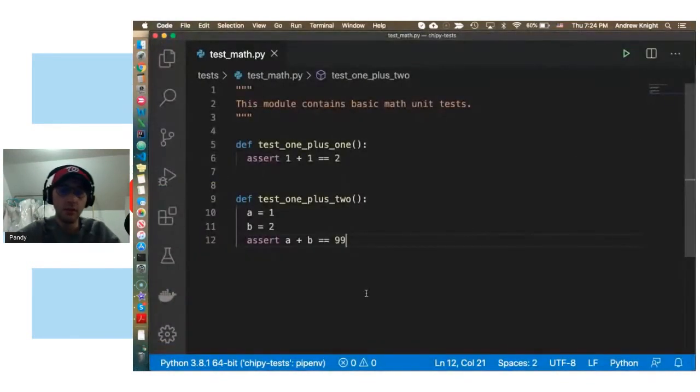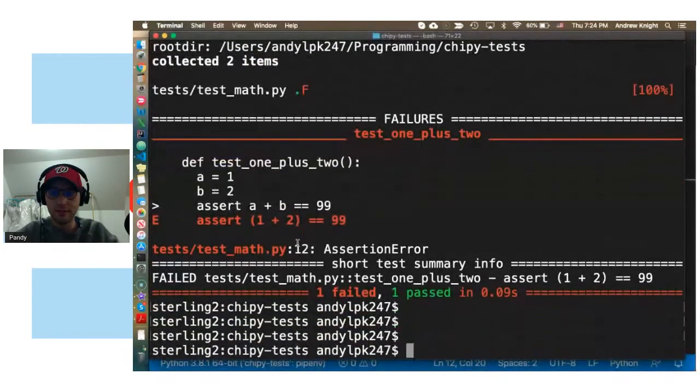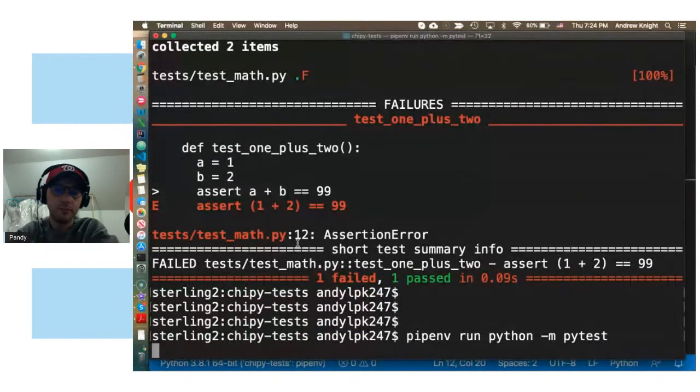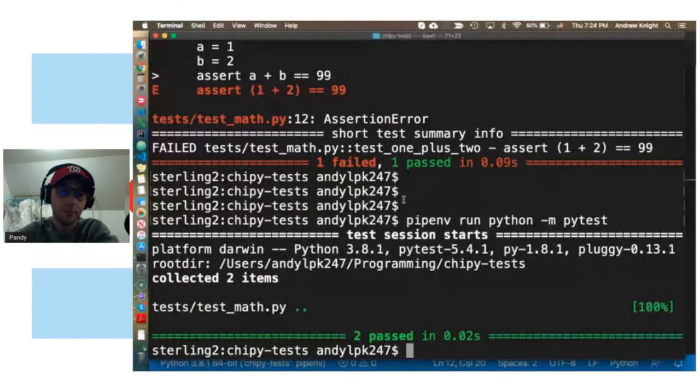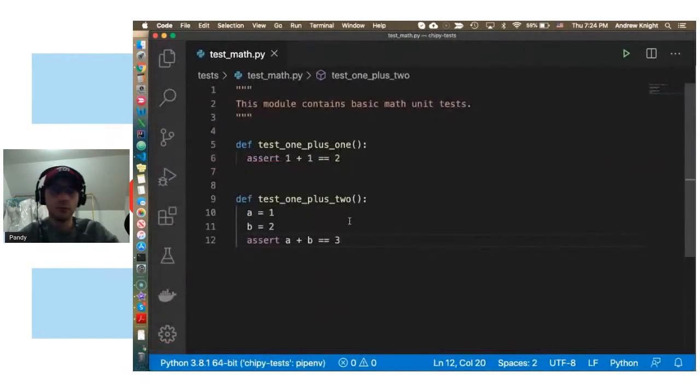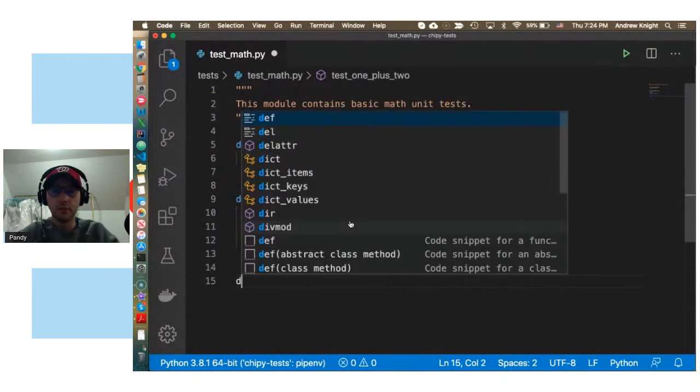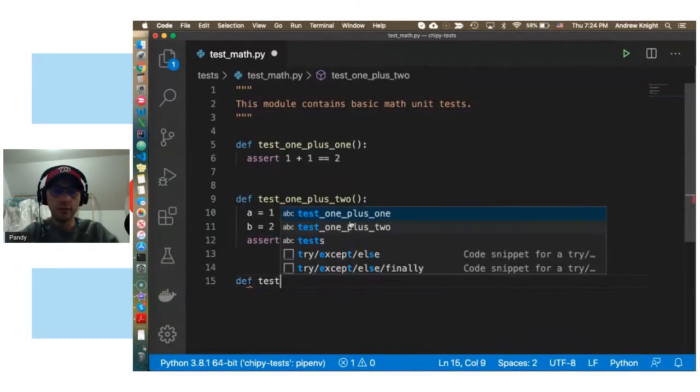So let's go back and fix this. We know 1 plus 2 should be 3. If we run our test case now that we've cleaned it up, we should see everything passing. Cool. Alrighty. Let's do some more interesting test cases here. So let's try to do a divide by 0.